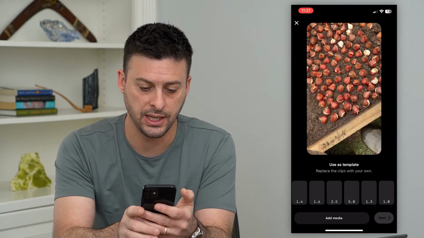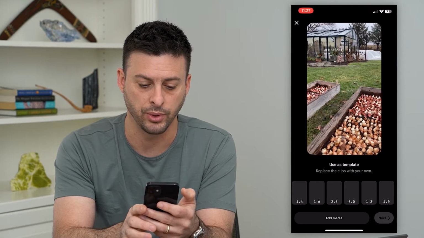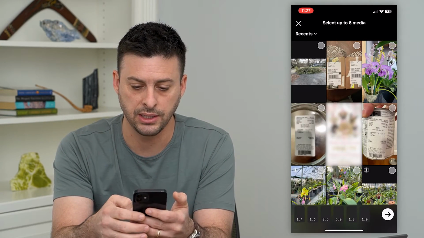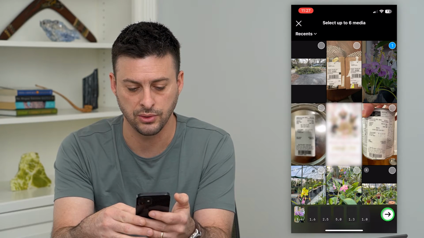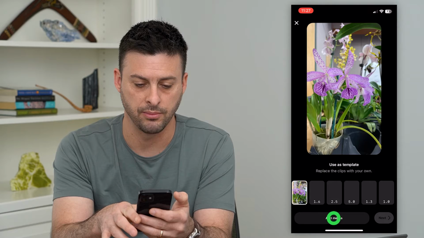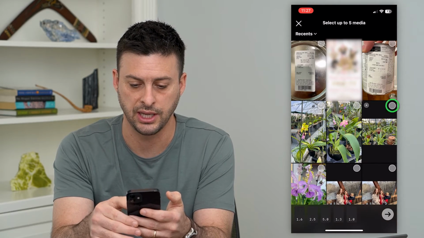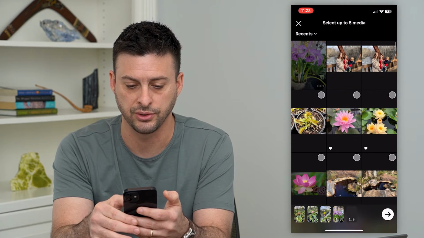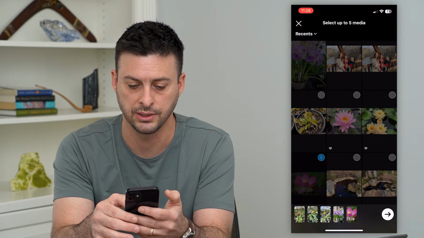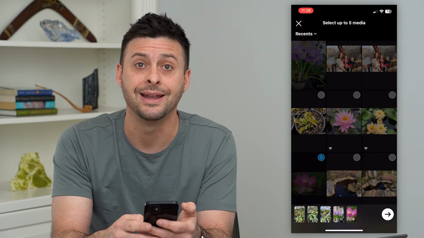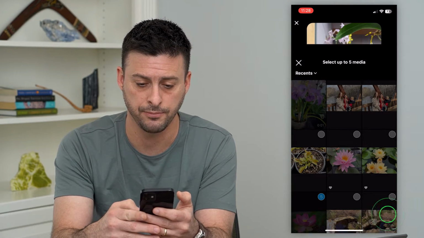So you can see there's 1.4 seconds, 1.6 seconds, 2.5 seconds. So I can tap on these. I can choose media to add to them. I can hit add media at the bottom left here and just keep filling these up. Maybe I want to use a bunch of photos of different plants and orchids, stuff like that. And then when I'm done with that, I just hit the next arrow at the bottom right.